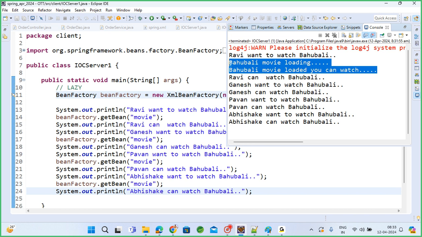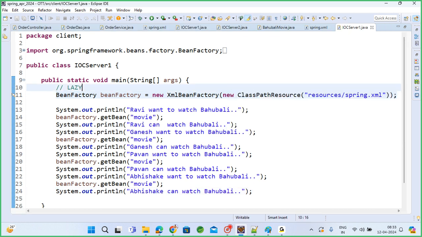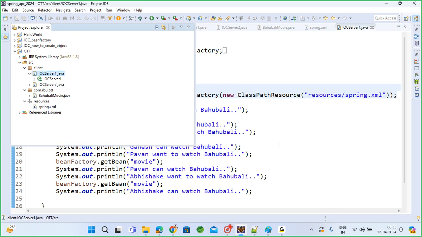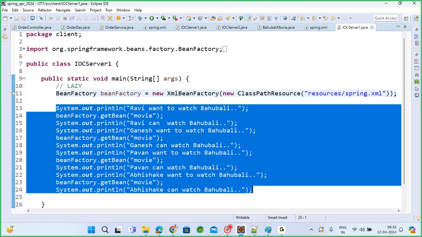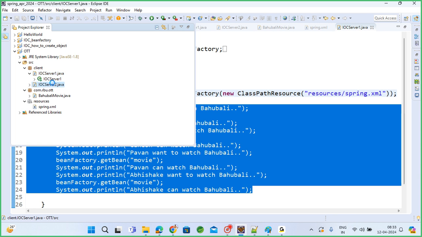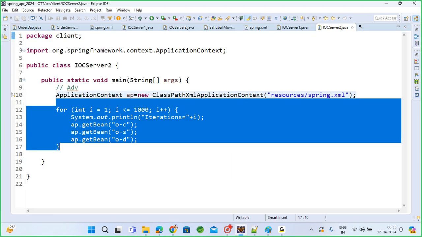Instead of that, during application startup itself, if the movie is loaded already, any issues with the movie loading may be addressed by the developers. If there is any problem inside movie loading, you should not use this BeanFactory. Same thing, let me put it in this second client, ApplicationContext, which we use in real time.